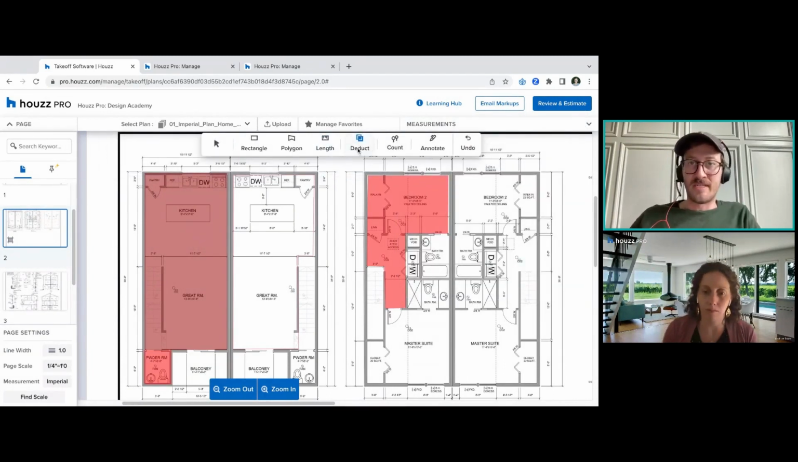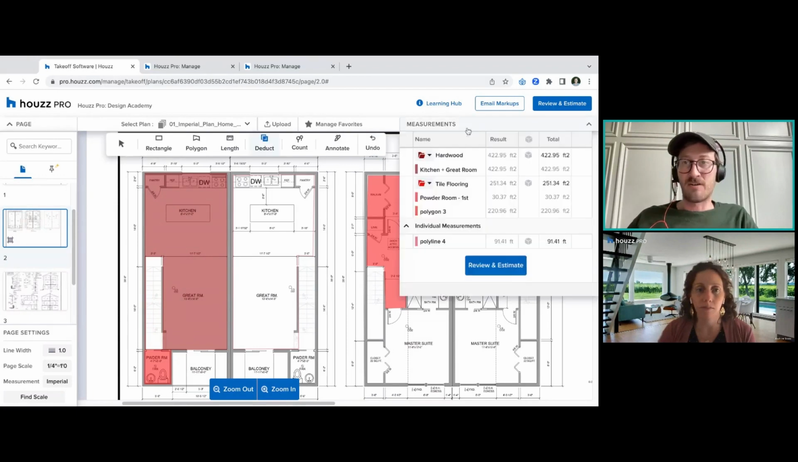Deduct. So deduct is next to length. Length is how we trace that room and got a measurement like that. Deduct is now if I wanted to take something out. So, obviously I don't want to include my staircase in this estimate. So I can go through and do that. And that's going to now take that amount of square footage out. And my kitchen has now changed from, I think it was like 490 or so, to 422.